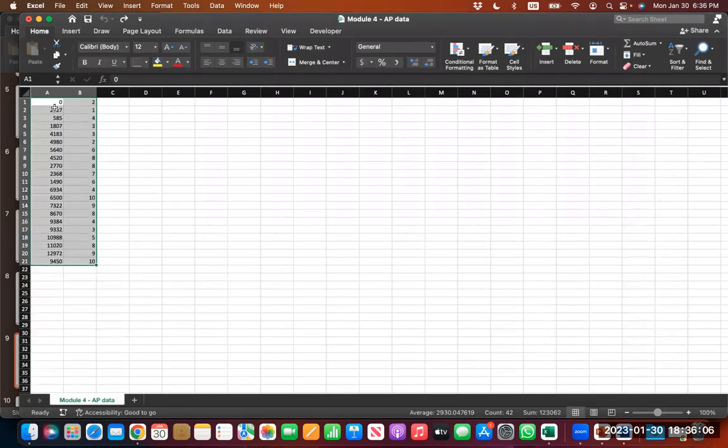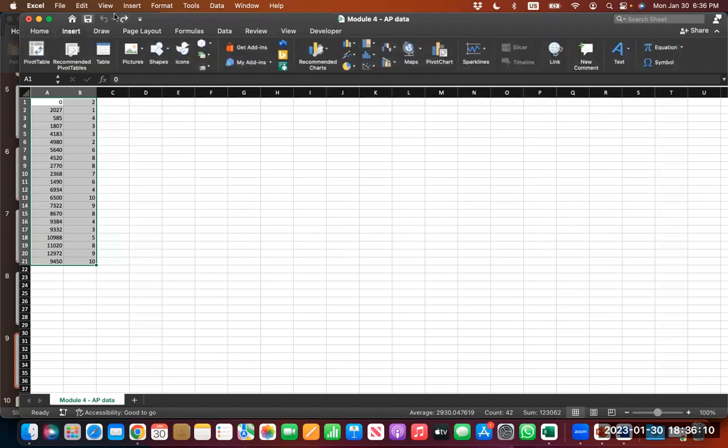So basically, if you select A1 to B21, you go and insert, and you have somewhere here on the right the graphs, the charts. If you go on one of those graphs, there's one that basically shows a scatter plot. If you hover over it, it will show you XY scatter.